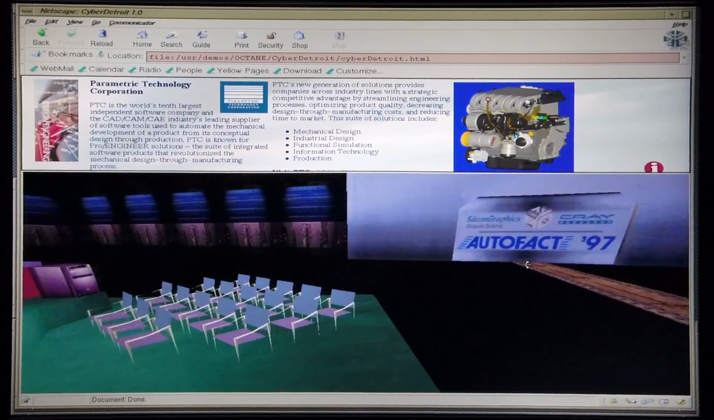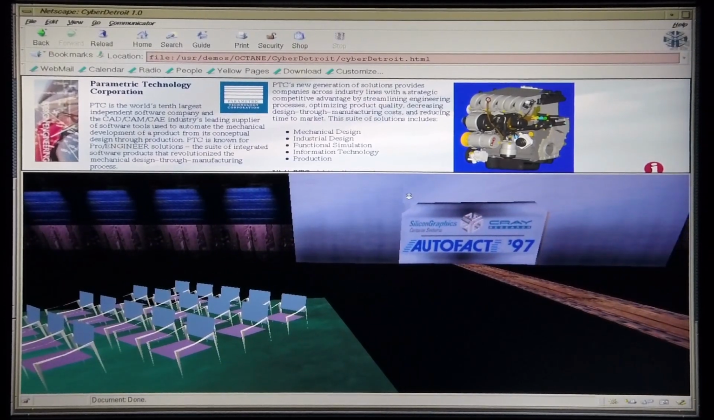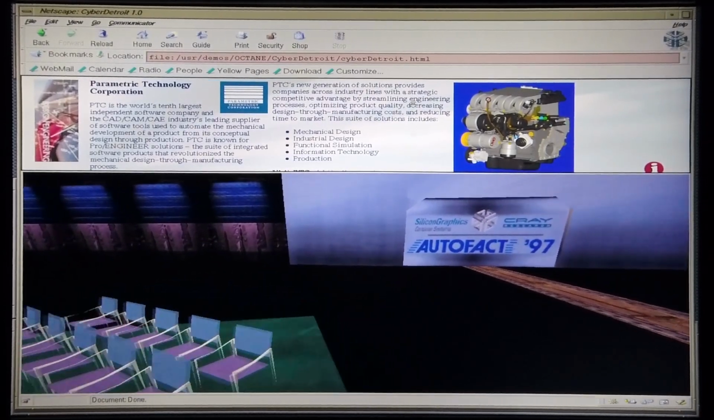So this is another pretty cool Octane demo.